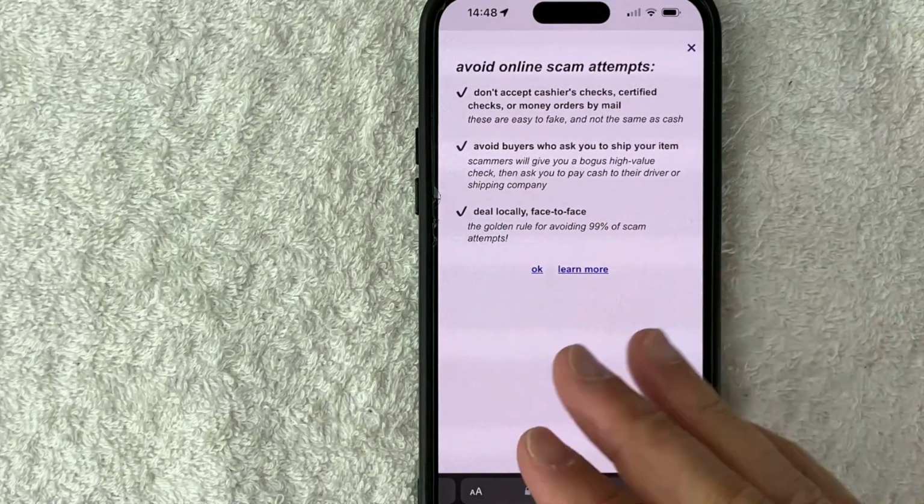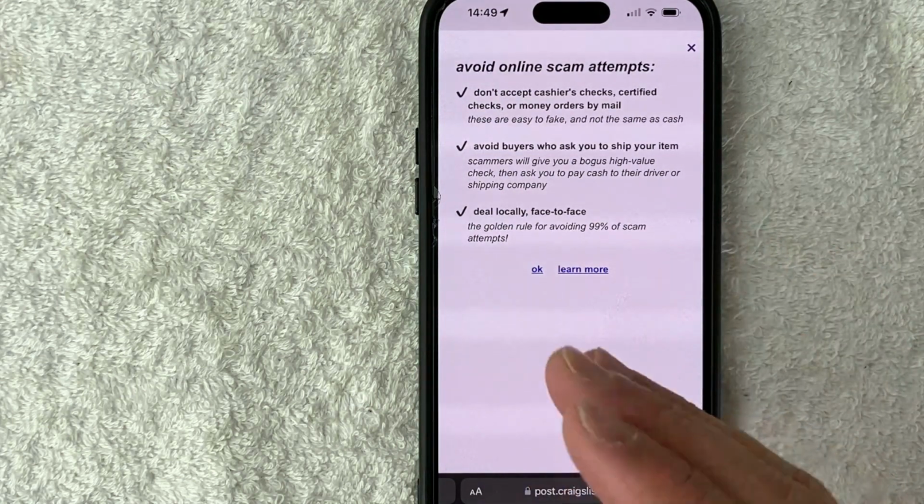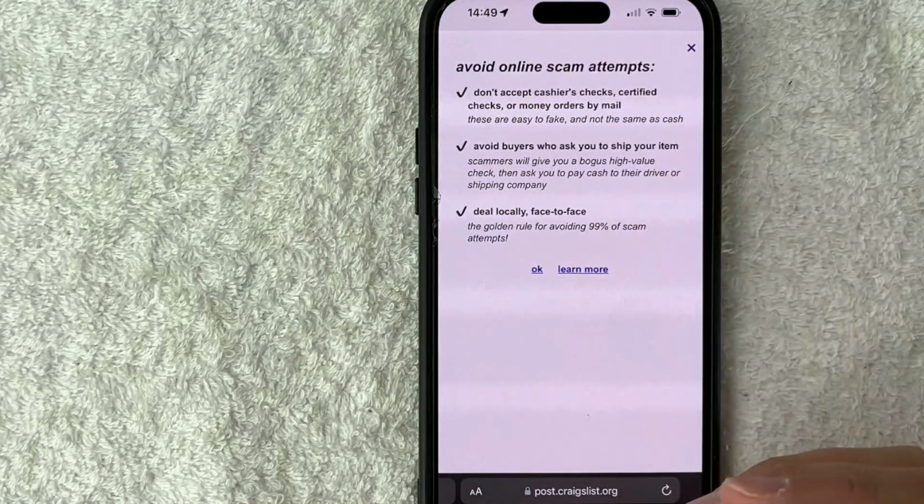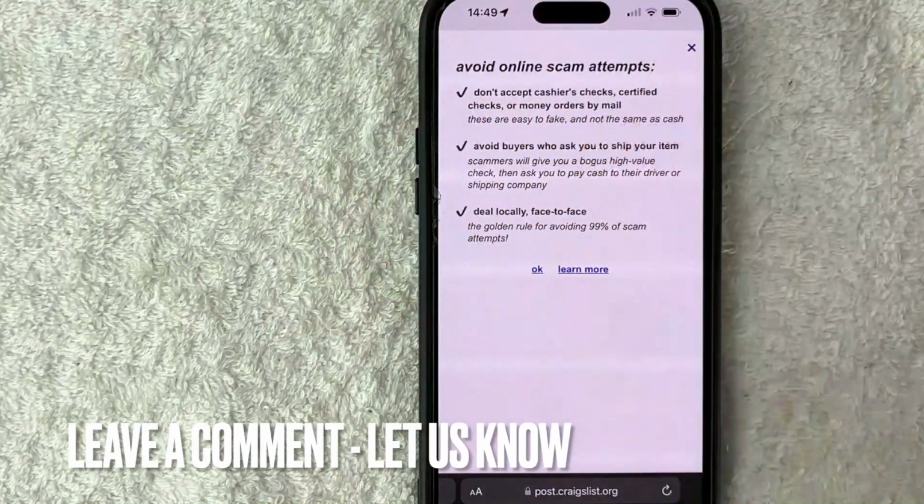So there you have it, guys. If you're wondering how to sell stuff on Craigslist, that's the easiest way I know how to do it. If you know an easier way, be sure to leave a comment below. Let the rest of us know how you did it.